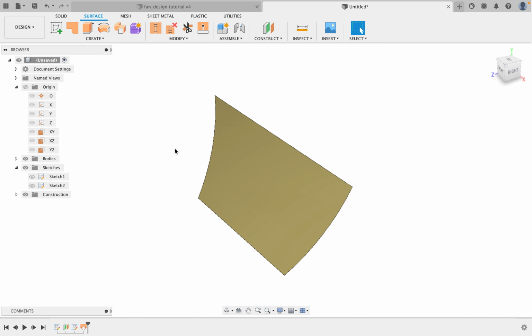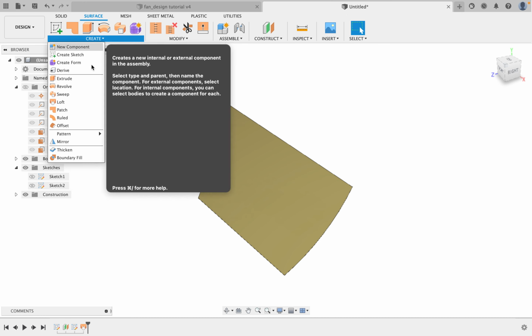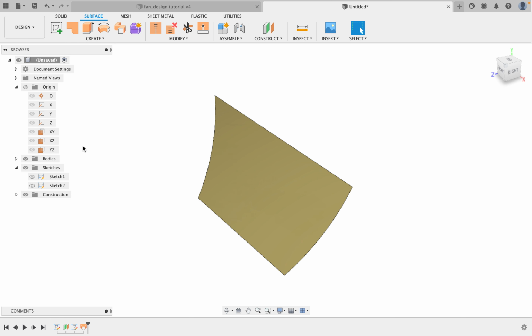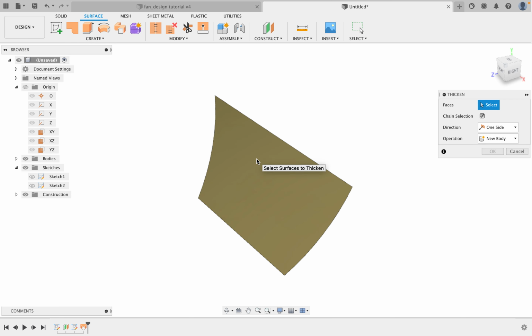Once you're done, you can now come to create, and we're going to use the thicken tool. This, if you hover over it, adds thickness to a surface to create a solid body. That's exactly what we want. So we're going to use the thicken tool to click on our surface and give our surface thickness. In this case, I'm going to use 1 millimeter.